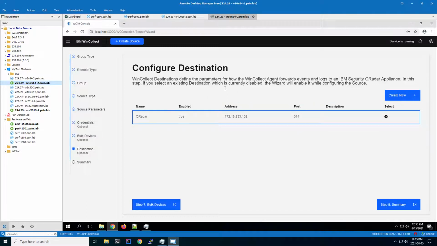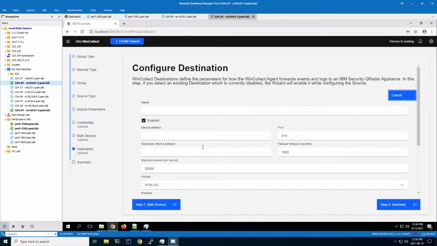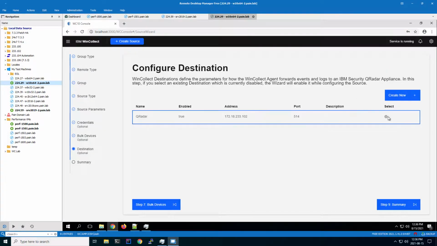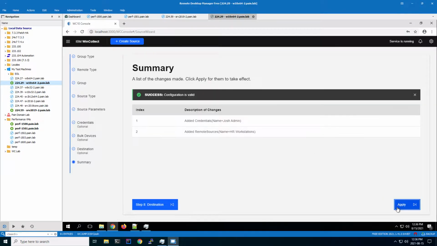If I did want to add another appliance from my curator deployment, I could click on this button and use the wizard to create a new destination. But let's just use this console that I have set already, and go to the summary page. The summary page basically just shows us what's waiting to be applied to the agent.